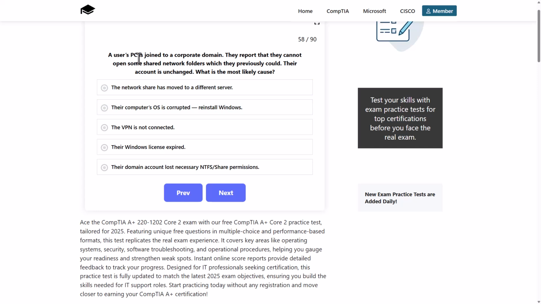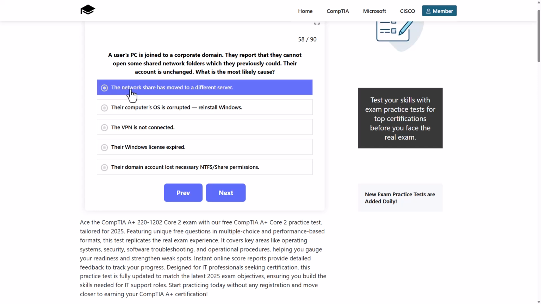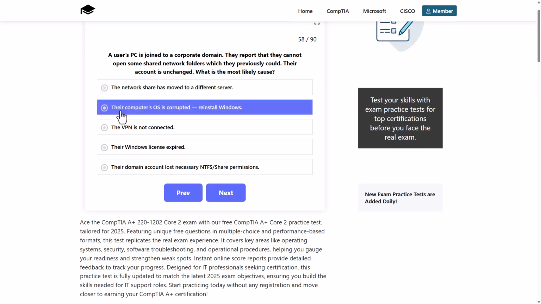A user's PC is joined to a corporate domain. They report they cannot open some shared network folders which they previously could. Their account is unchanged. What is the most likely cause? The network share has moved to a different server. Their computer's operating system, or OS, is corrupted. We need to reinstall Windows.